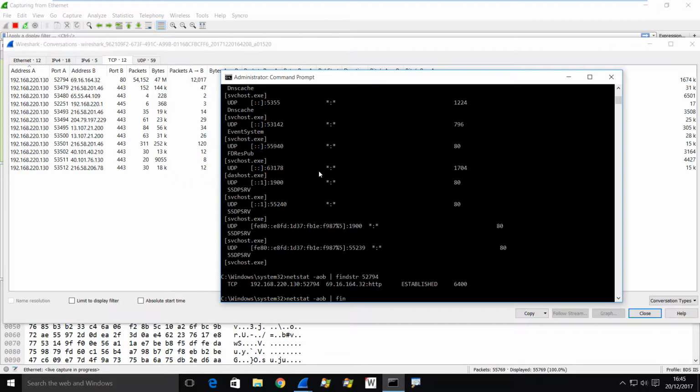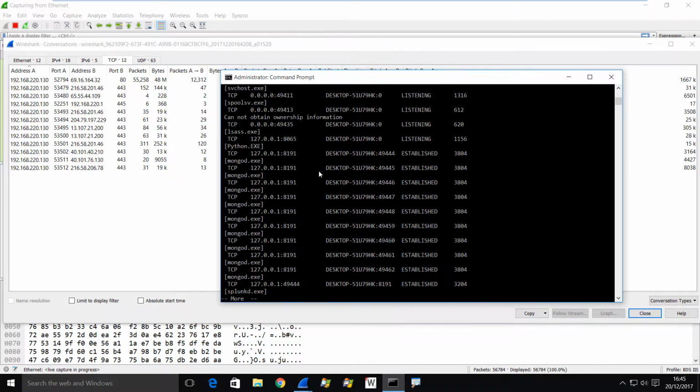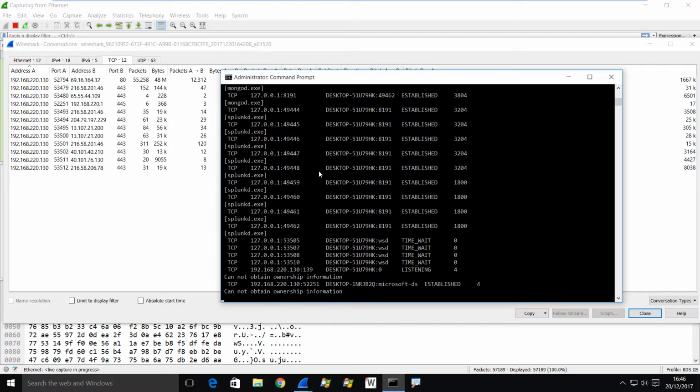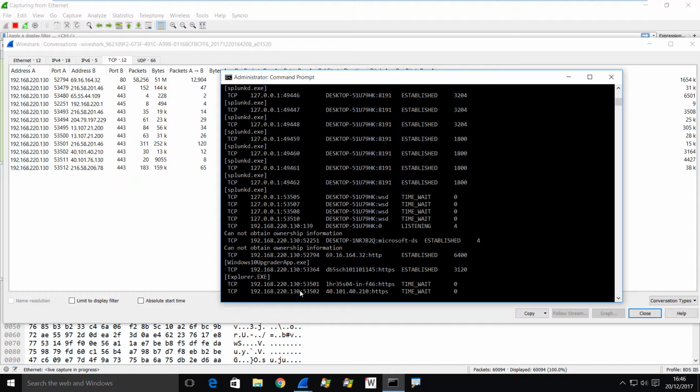The only other thing you can do is pipe it into more and just keep paging through it until you find the correct thing. It does take some time to enumerate the list, so don't be too impatient. But you can see we've found it just here now, 52794 again, Windows 10 Upgrader app.exe.